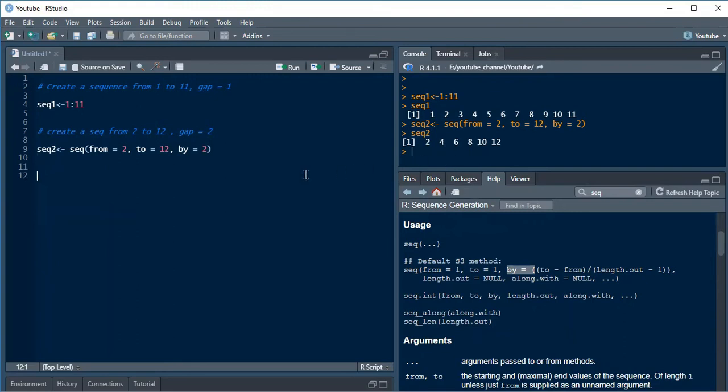And if you need to create a sequence starting from 2, where the gap should equal 2 but the length of the sequence equals 100, then as you can see, there isn't an endpoint. Instead of giving an endpoint, it has given a length for the sequence. In that case, you have to use another argument called length.out. Since there isn't an endpoint, you can't use the to argument anymore.